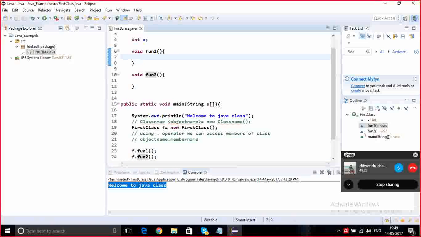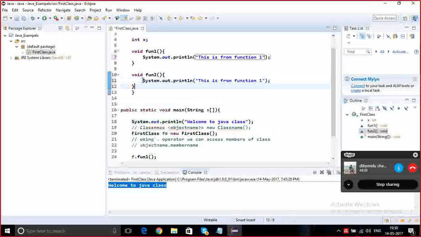Before running, I'm going to write some print statements in function 1 and function 2 also. To write system.out.println, just write sysout and press Control Space, and it will automatically give you the full statement system.out.println. This is from function 1. A similar statement I am going to write in function 2 also.